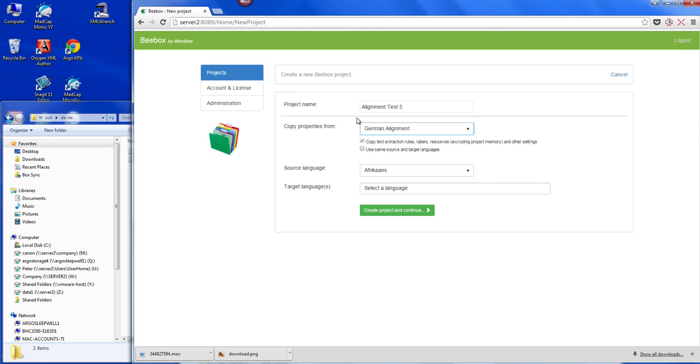So this is very important because in these settings you have what are called text extraction rules. And what that does is that helps Beebox understand what text we are looking at within the file. Of course, that's very, very important in XML. We can probably do a whole other video on how to set up extraction rules. But for this example, let's just understand that those extraction rules are key to making this process work properly.